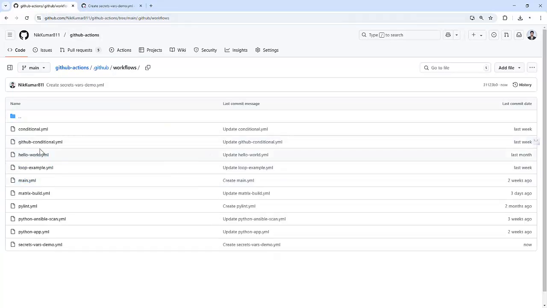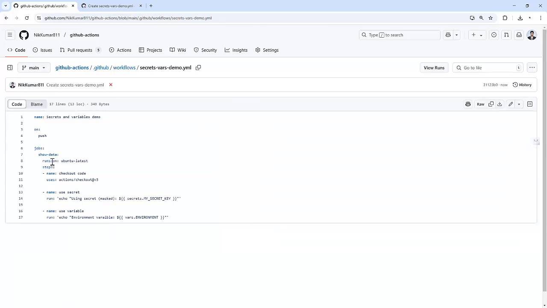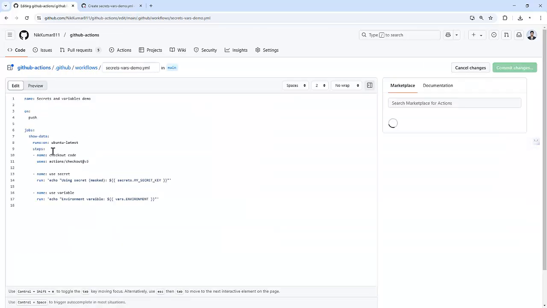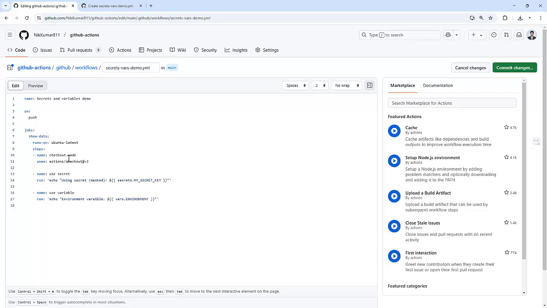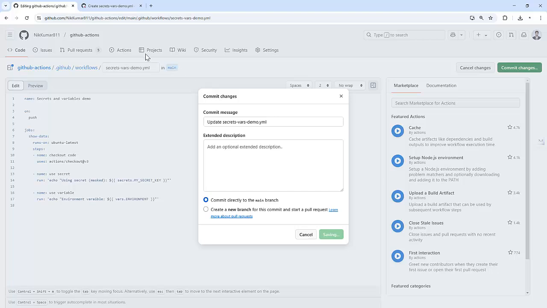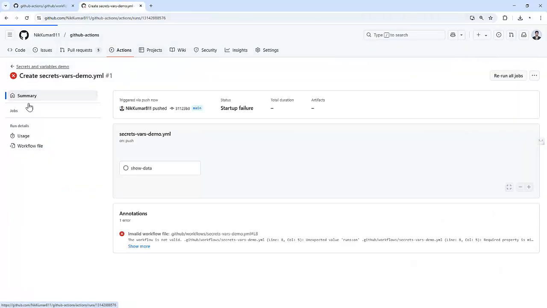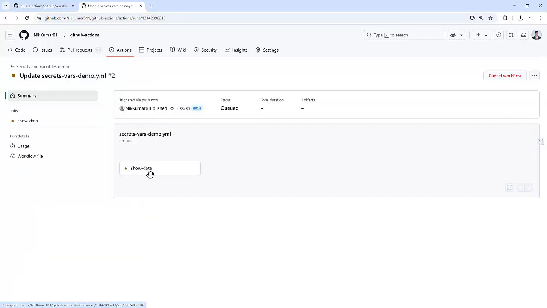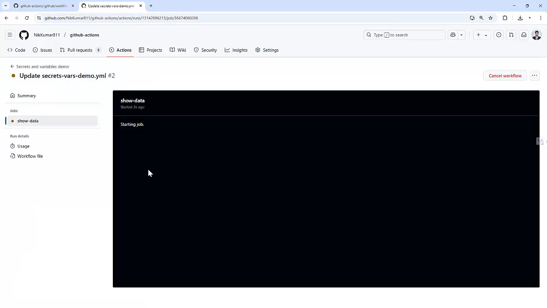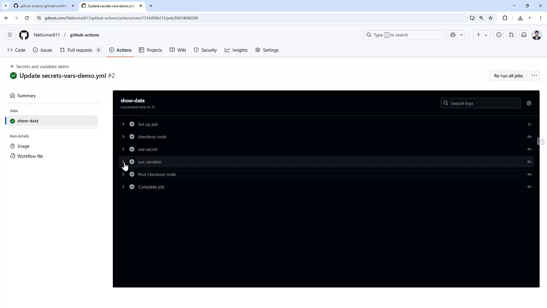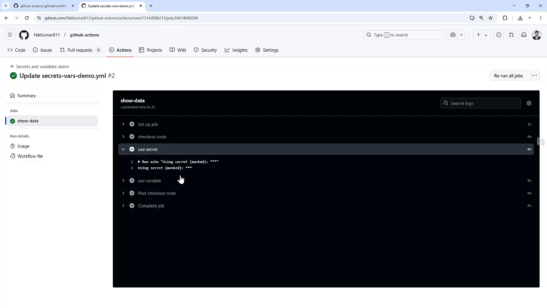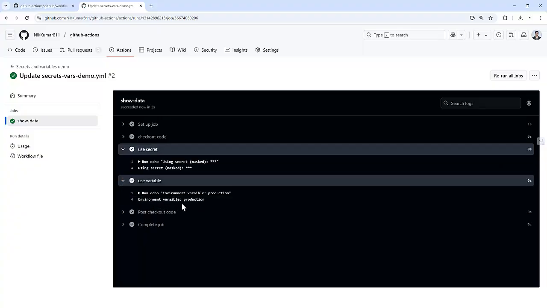Let's come back here, and this is the workflow. So let's fix this. I mistyped this. It should be a hyphen. Let's commit the changes and come back here. It's waiting for a runner to pick up the job, and it worked fine. If we look at the secret information, it's masked because it's a secret. And if we look at the variable information, it's visible because it's a variable, so we can see it in the logs, but for the secret it's masked.